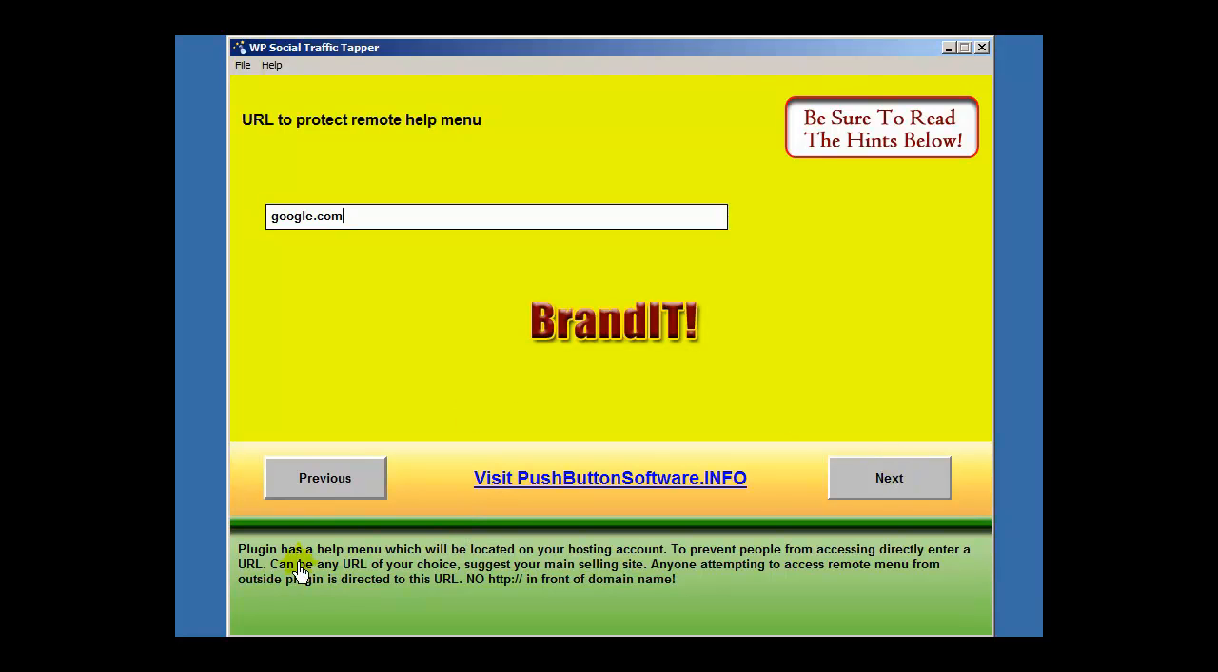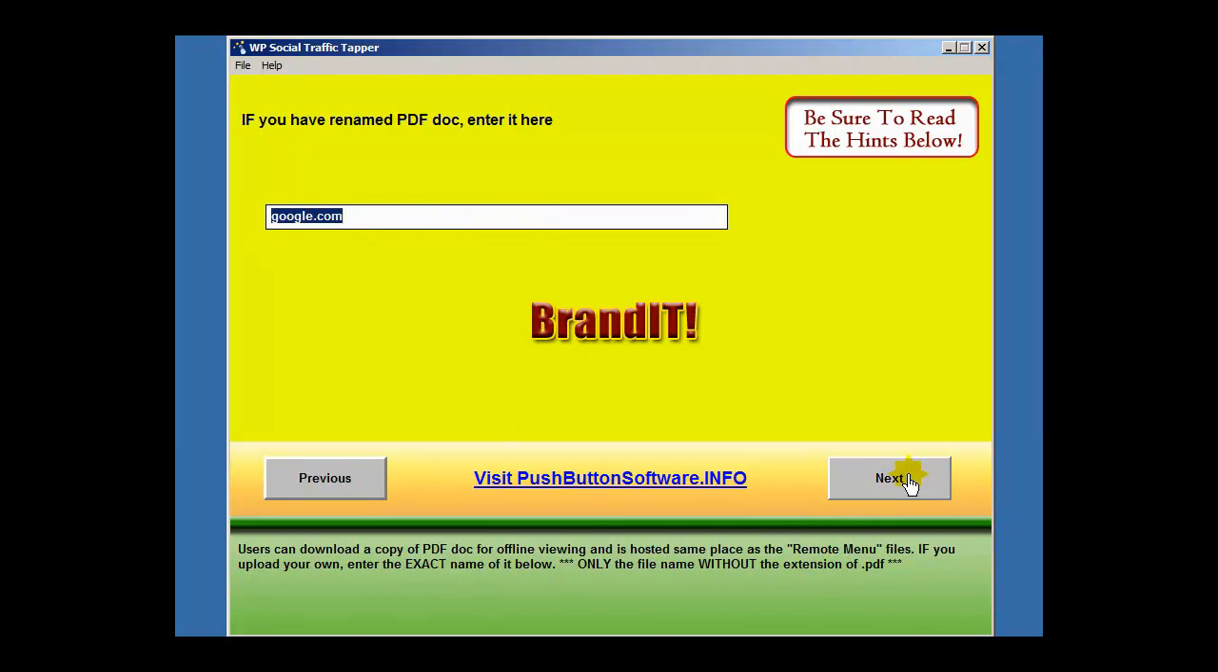So what we've done is put a little script in there so that if they try to directly access it, it'll direct them to this domain. So make this your main sales page or your blog or whatever. That way, if someone tries to access the menu, they don't get there. They're automatically forwarded to this URL. I'm just going to leave it for Google there for now.